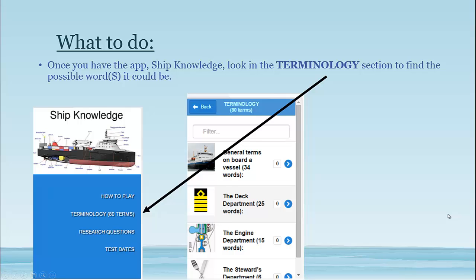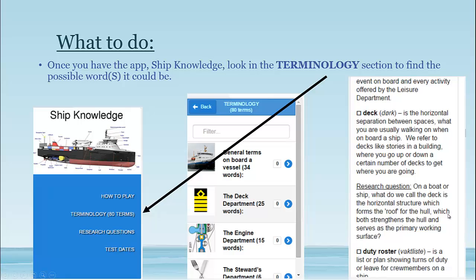All the general terms on board, 34 of those, are in the first section. And then those terms dealing with the deck department next, an engine, and the stewards department. So you have to choose in what area you think the term would belong. For example, this first general term, deck. Here it says the horizontal separation between spaces, what you're usually walking on board a ship. So now you know the word is deck.